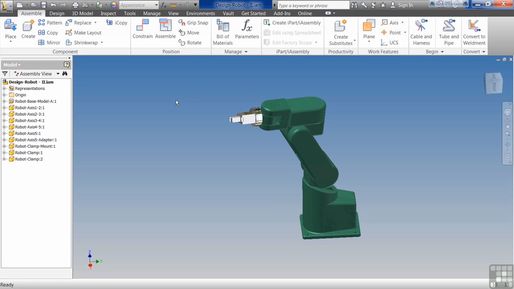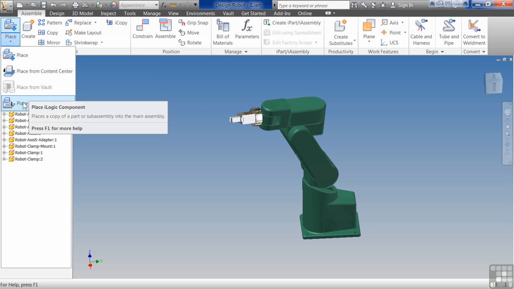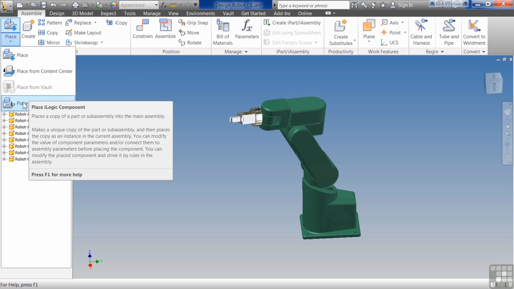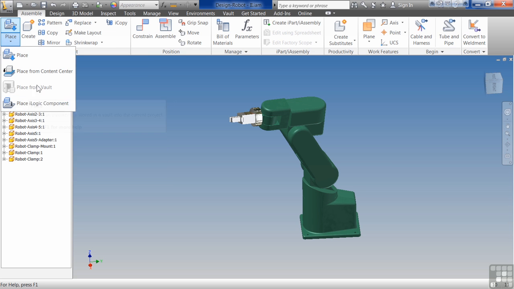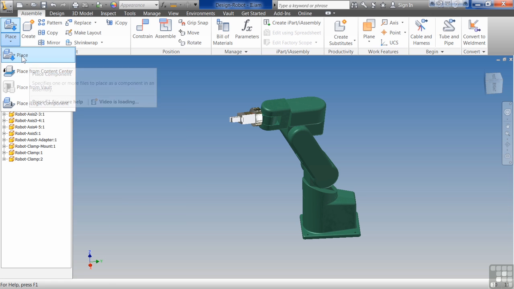Now, as far as the different types of files in Inventor, you can place almost anything. Start with the place command. We can place from Vault, if you have a Vault. You can place from iLogic, which is a little bit more advanced topic that allows you to create a part on the fly. We can place from Content Center. There's literally hundreds of thousands of parts in Content Center preloaded for you. This is your nuts and bolts and washers and fittings and pipes and angles and pretty much anything you can think of is in there. And then we can just use the regular place command.